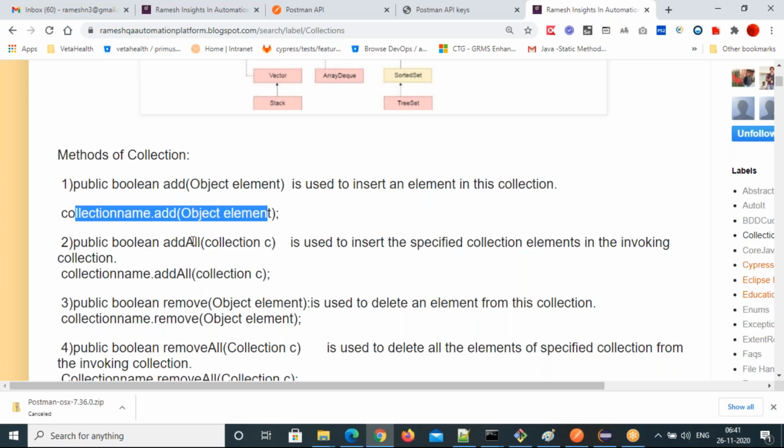There is an addAll method, collection C. It is used to insert a group of objects into the collection, or you can join two collections using this addAll method. Collection name dot addAll, and you can give a collection of elements, a group of elements. All that group of elements will be added to the collection.